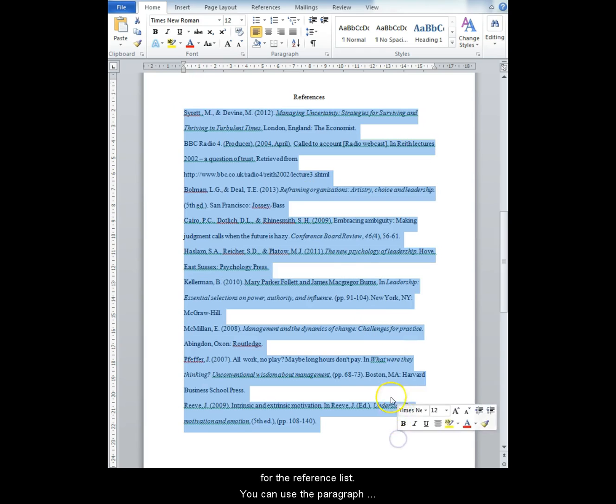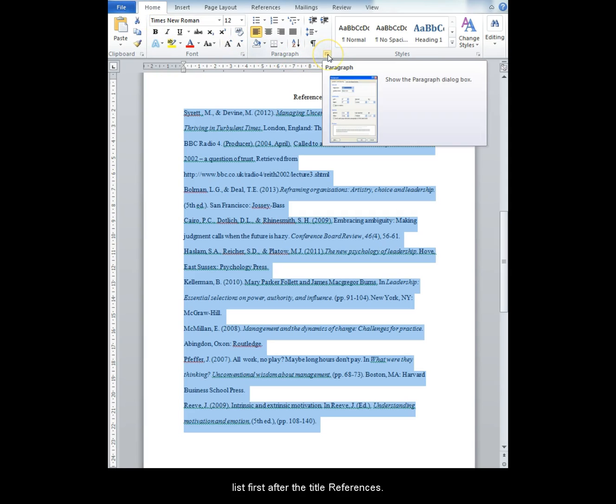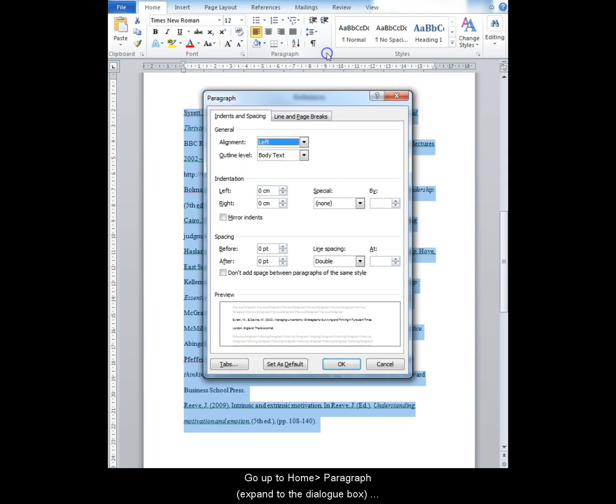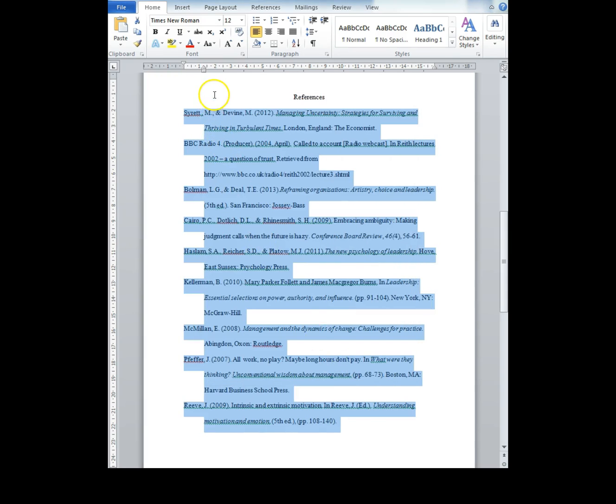To use the paragraph dialog box as we have been, highlight the whole reference list first, after the title References. Go up to Home, Paragraph, and then click on that corner button to expand the dialog box. Find Indent and Spacing, find Indentation Special, and then find Hanging Indent. Then click OK and it will be done for you.